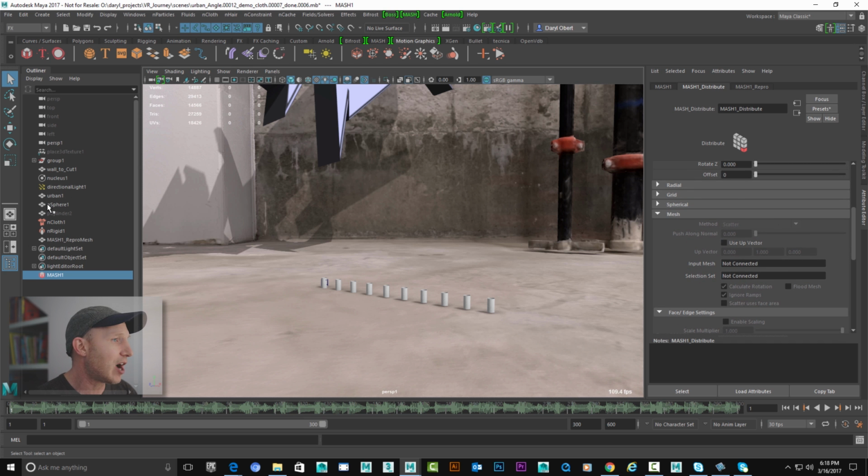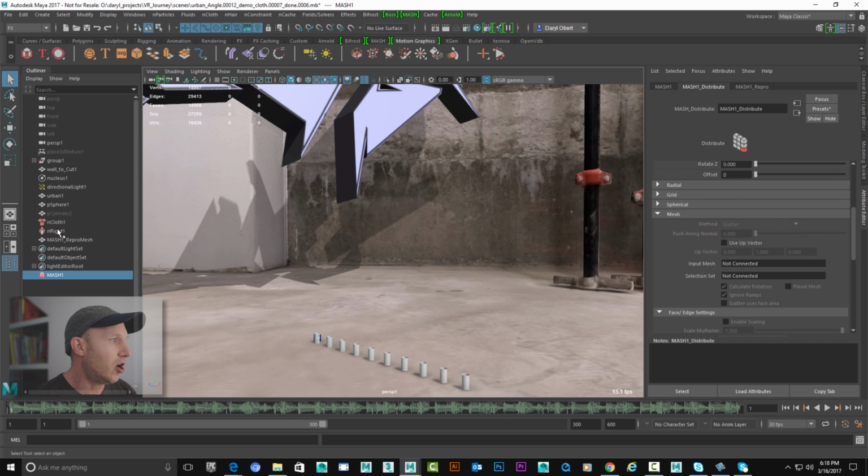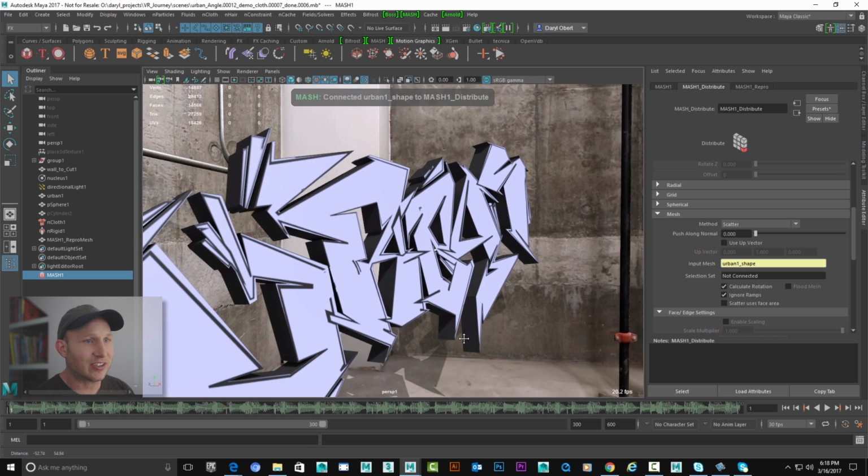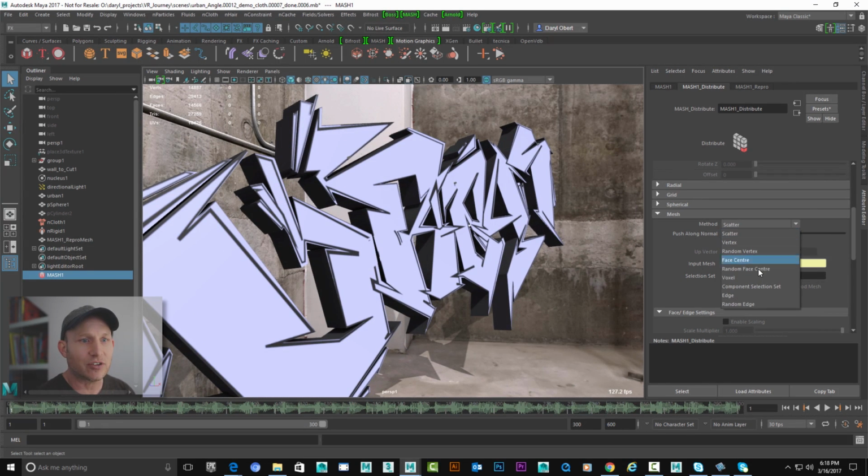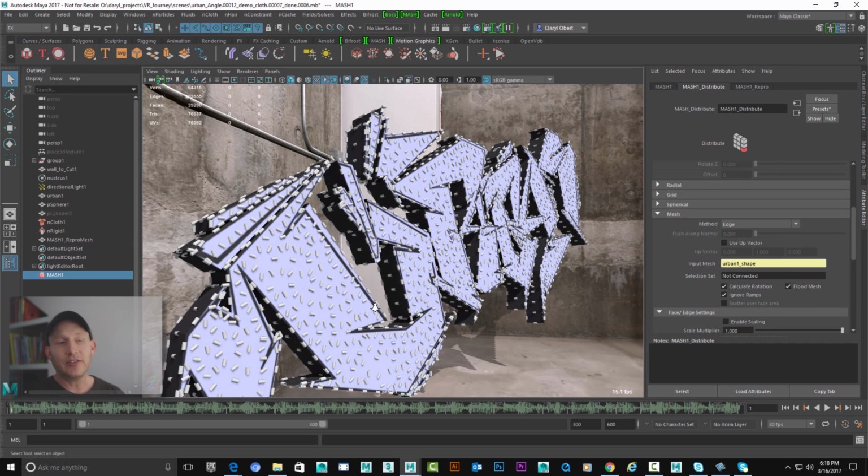So I'm going to drag and drop the urban logo onto our distributor's mesh input, and you can see that it switches it to scatter. Now, obviously, we want to find edges, right? So if we click this to edge, and we do a flood fill on that guy, this is cool. It's made a cylinder on every single edge. I like it, but it's not really what I want.